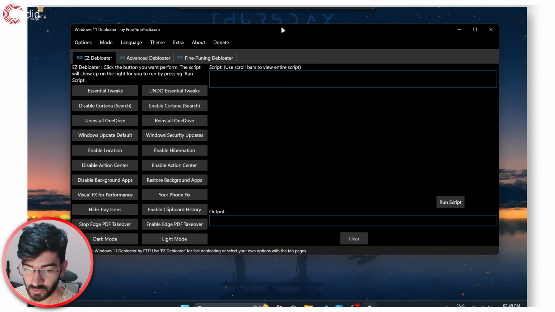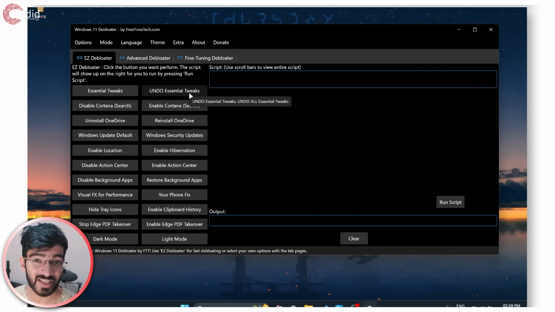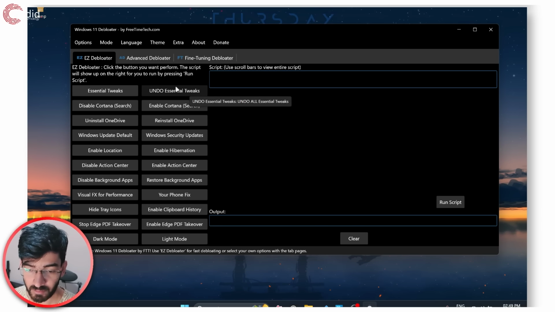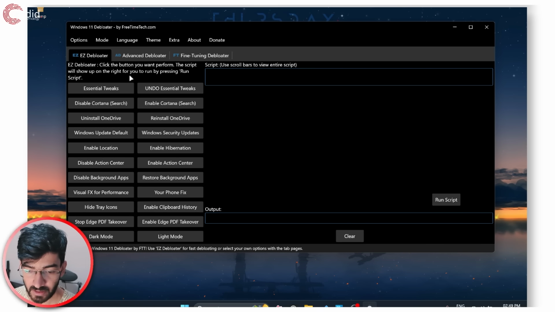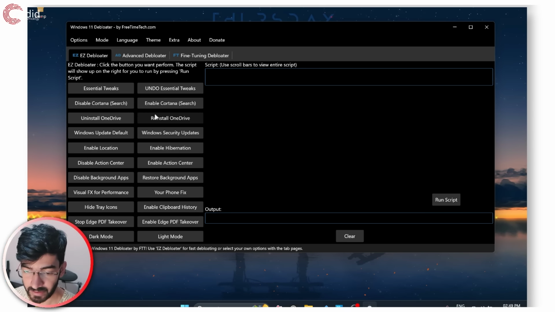Now, one of the first tools that we're going to be talking about is Windows 11 Debloater. This is a freely available tool that runs what are essentially PowerShell scripts to help debloat your PC. So you just get a brand new PC, you open this up, and then you can select individual things that you want to get rid of.